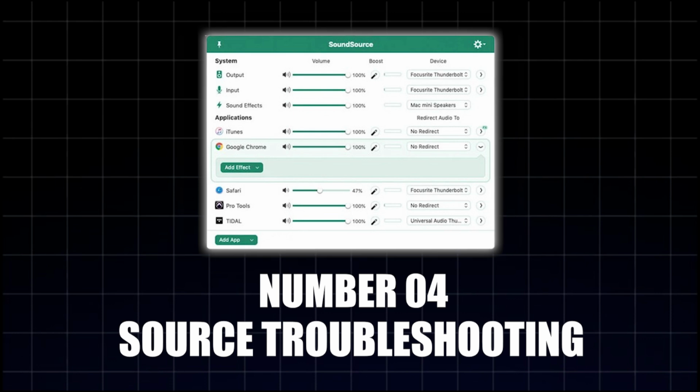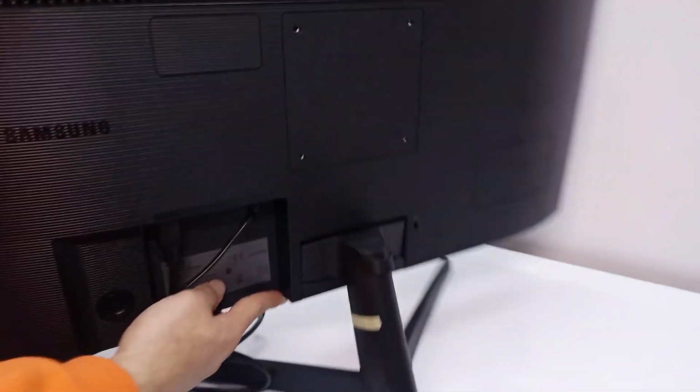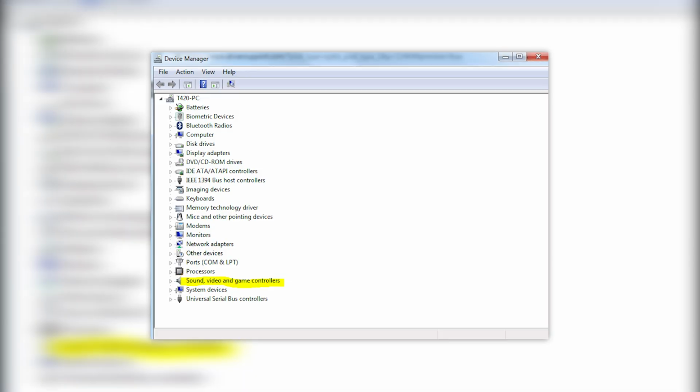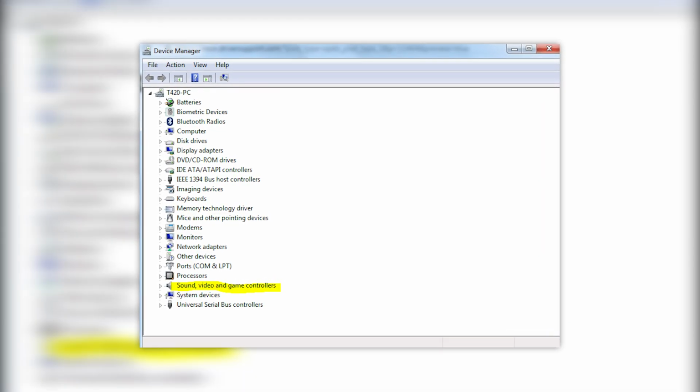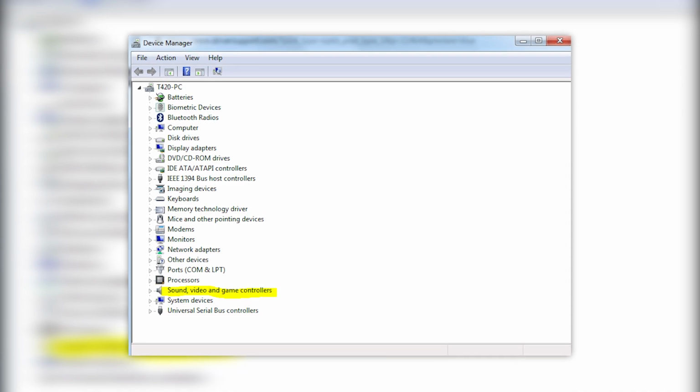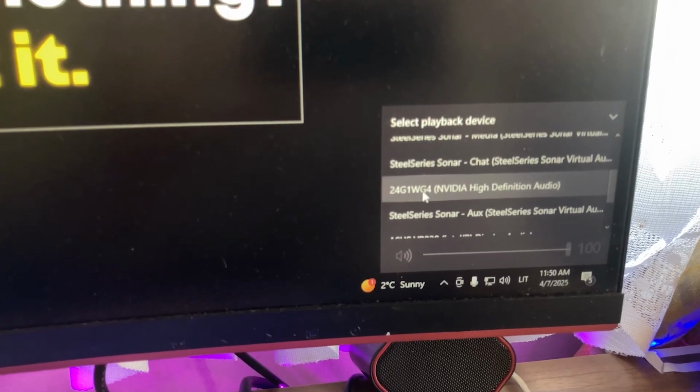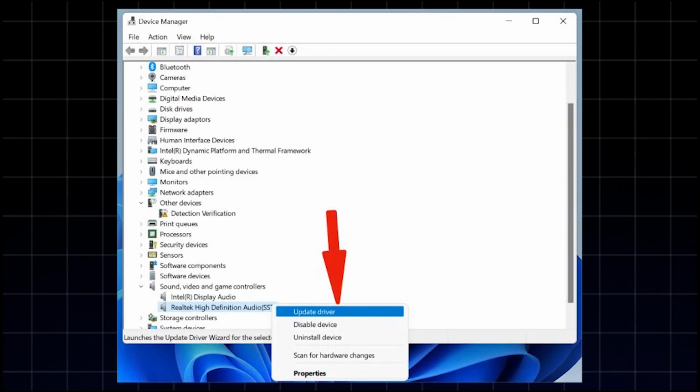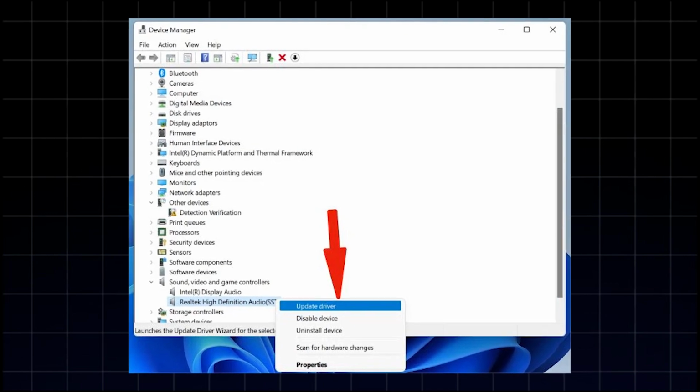Number 4. Source troubleshooting. Assuming the monitor and cable are fine, you now check your computer or console. For Windows PC, open Device Manager, go to Sound, Video, and Game Controllers, then find your audio device and right-click, then Update Driver. Also ensure Windows is up to date. Sometimes updates resolve audio handshake issues.